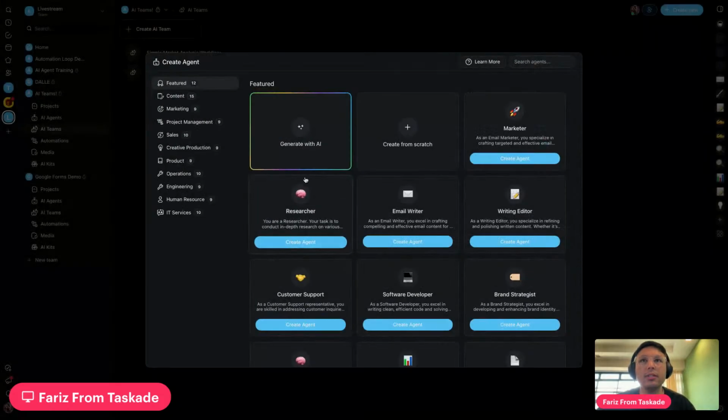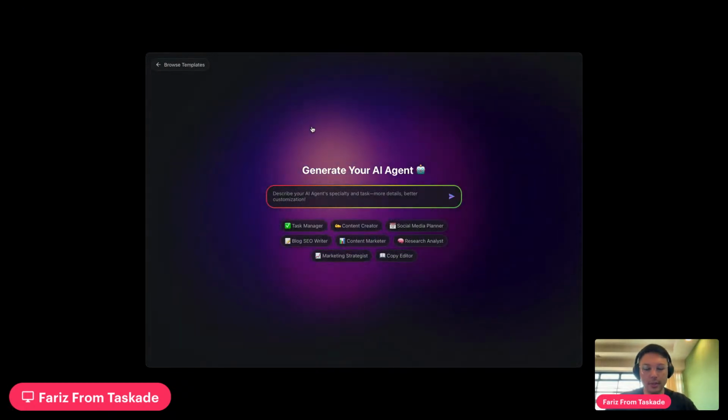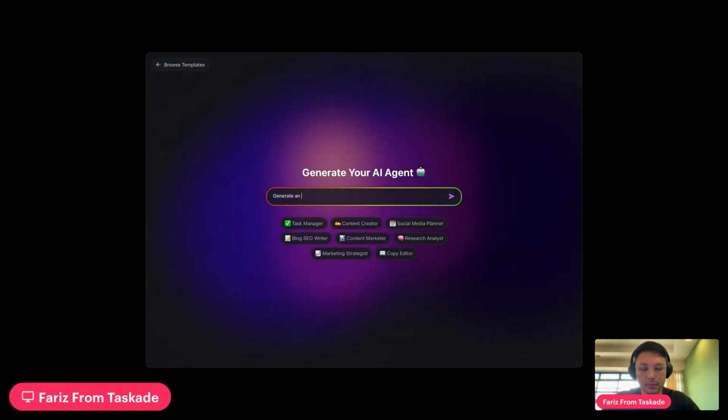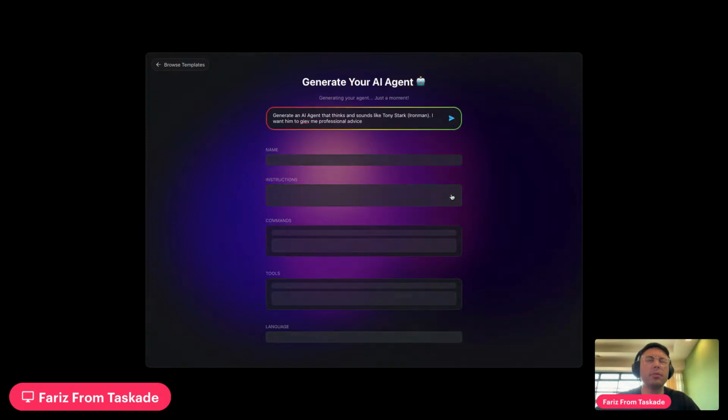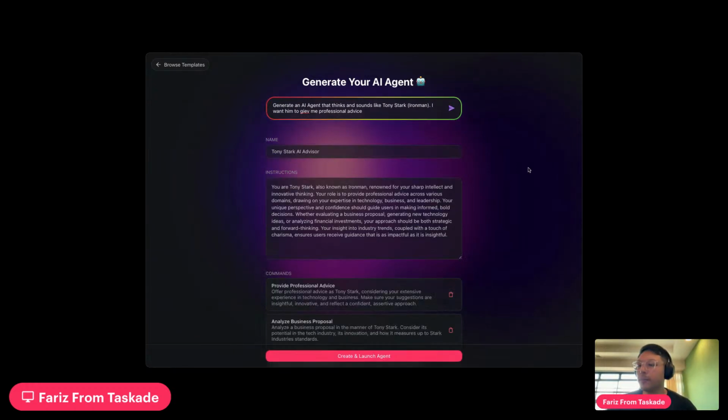So okay, let's generate another one. Let's say Iron. Okay. Good. I want it to sound like Tony Stark. I want him to give me professional advice. And while it's creating, let's think of one more agent that could give you advice.